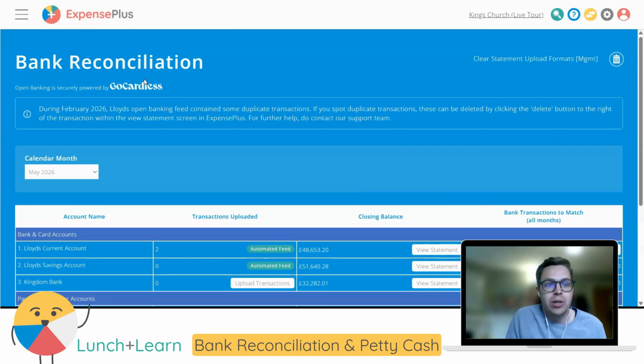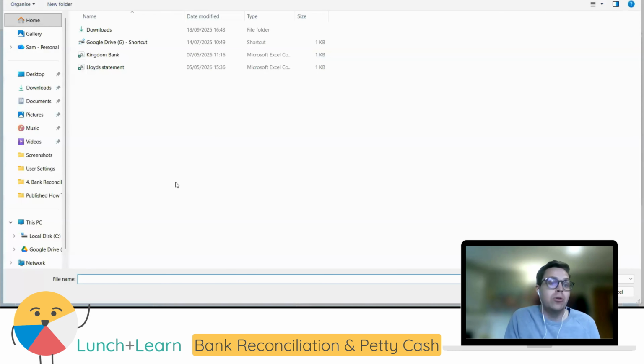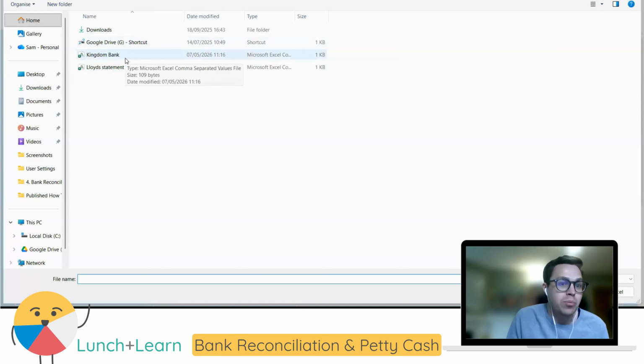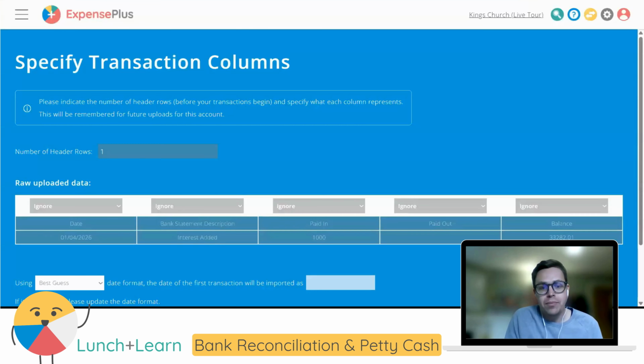So if we navigate to the bank reconciliation module, we can go to a bank account that isn't connected to the automated feed. So we're going to go to Kingdom Bank here. We're going to pretend that we're able to upload our transactions. So we're going to select that file that we've downloaded. Now, Kingdom Bank isn't necessarily an example bank that does this, but we will pretend that we do have a statement that we've been able to download from them, and we're going to upload that file.